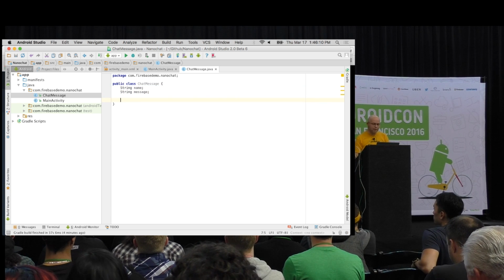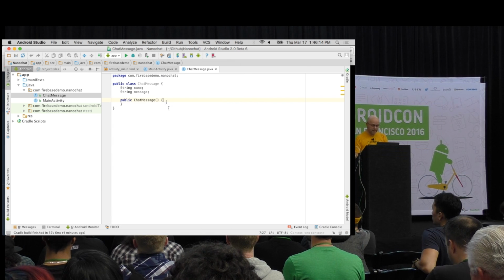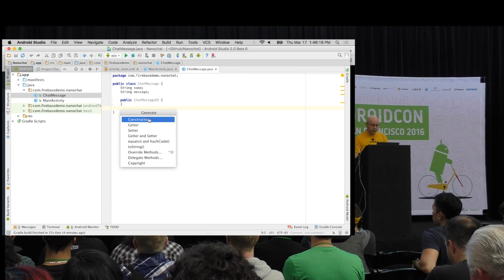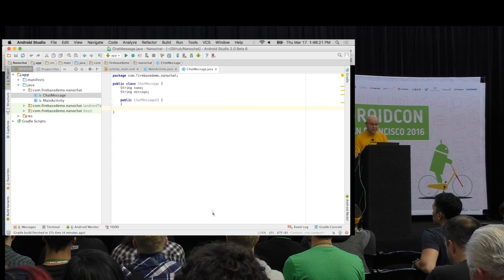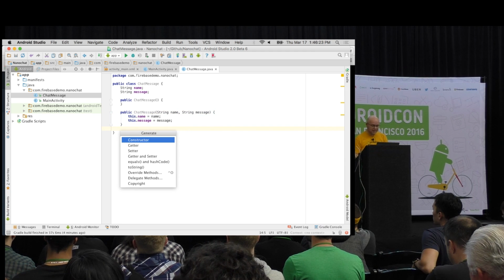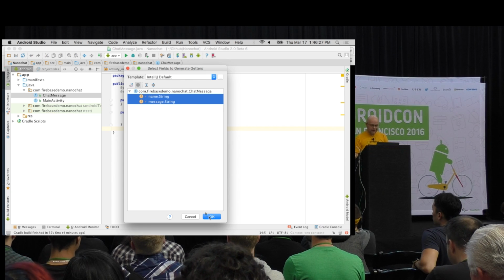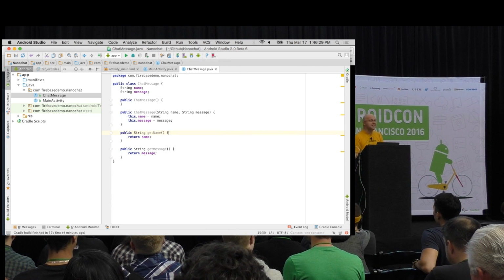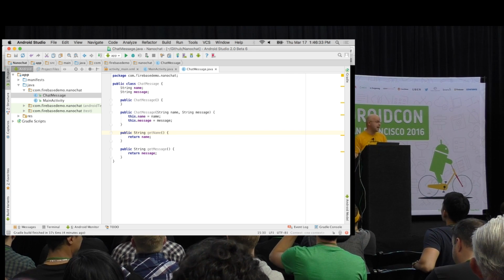Now it needs to be a Java bean, which means that it needs an empty constructor. So let's do that first. Then it needs a constructor with both parameters. That's not needed for a Java bean, but it's needed for my own code. And then it needs 2 getters, so let's generate those. Code generation is fun. Okay, so this class now represents a chat message from the database in my Android application.